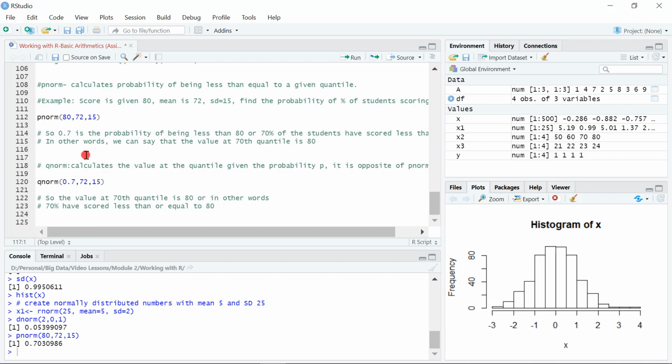The last function is qnorm. qnorm is just the inverse of pnorm. It calculates the value at the particular quantile given the probability p. Let's take the above example again. We previously found out that probability p is equal to 0.7. The mean we already know is 72 and the standard deviation is 15. So here we are giving the probability, which is 70%, as an input, and it will return the value at that particular quantile.